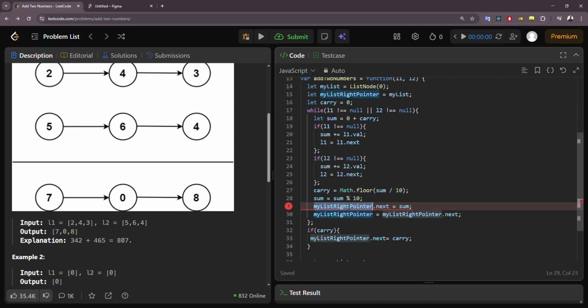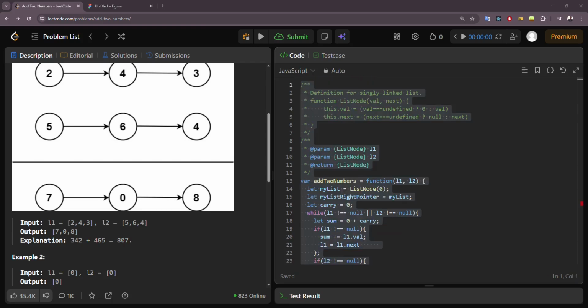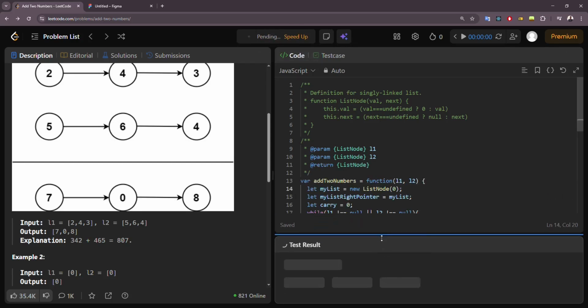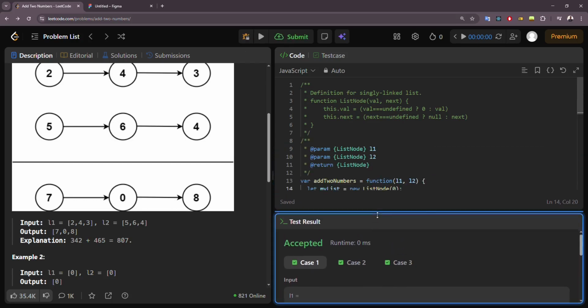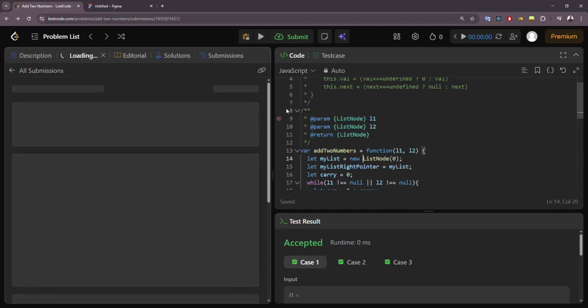Okay, so no, it is not working. Okay, so it was that I just didn't put the new keyword here.